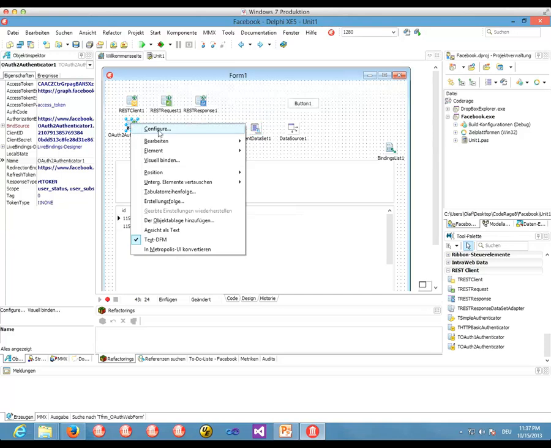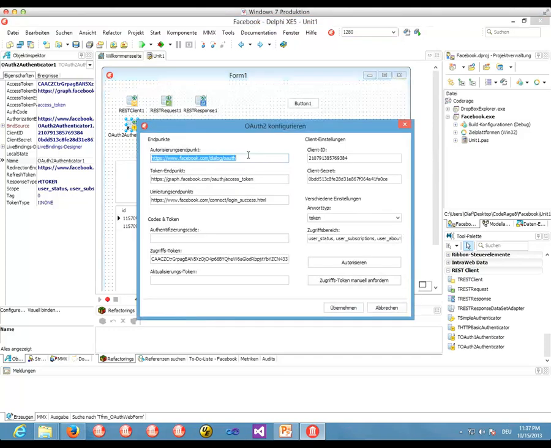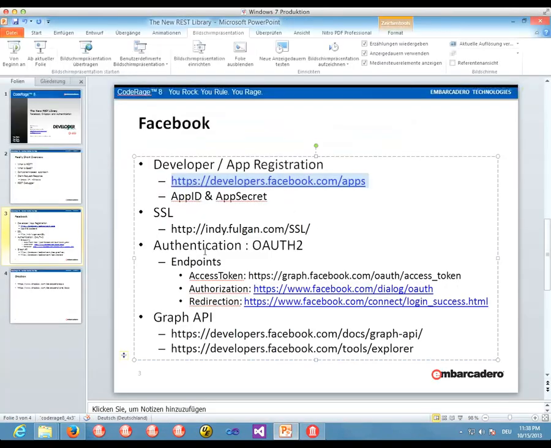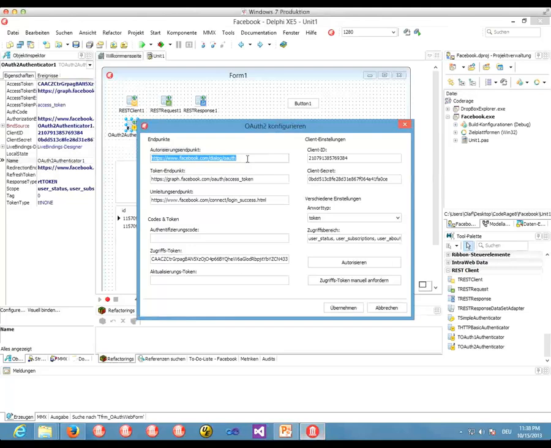this component has a convenient context menu, Configure. So here you put in all this complicated stuff which makes up OAuth2. I put all those endpoints, how we call them, into the slides here, so you can read them there as well. So let's see what we need to do. So we have an authentication endpoint, a token endpoint, and a redirection endpoint, which is something they want, and we have to put in the client ID.